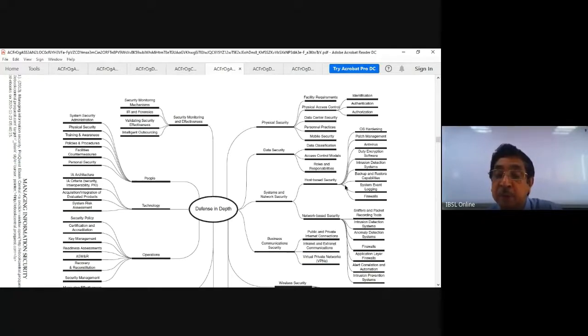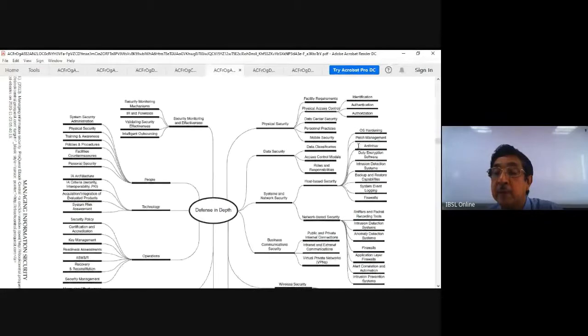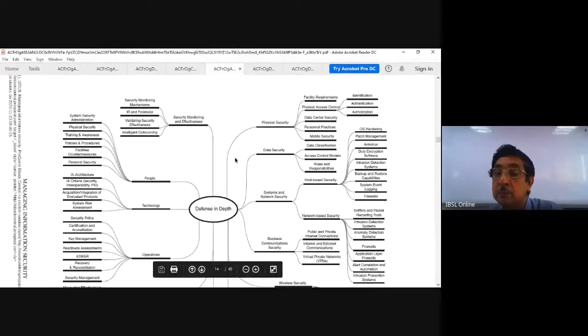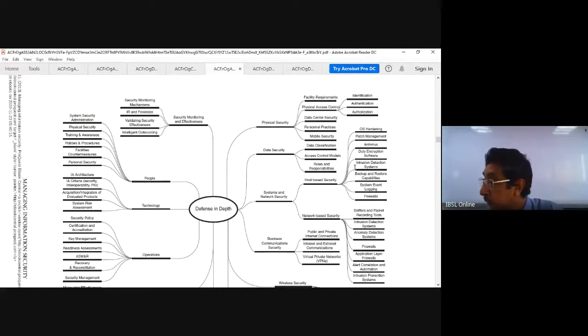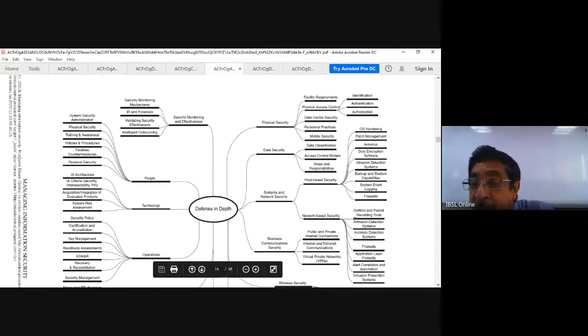Now, when you say host-based security, you have operating system hardening, patch management, antivirus, then disk encryption software, intrusion detection systems, backup and restore capabilities, system event logging, and firewalls. Those are coming under host-based security. Then under network-based security you have sniffers and packet recording tools, intrusion detection systems, anomaly detection systems, firewalls, application layer firewalls, alert correlation and automation, and intrusion prevention systems. Now all these things lead to network-based security, and it will lead to systems and network security, and it leads to defense in depth.